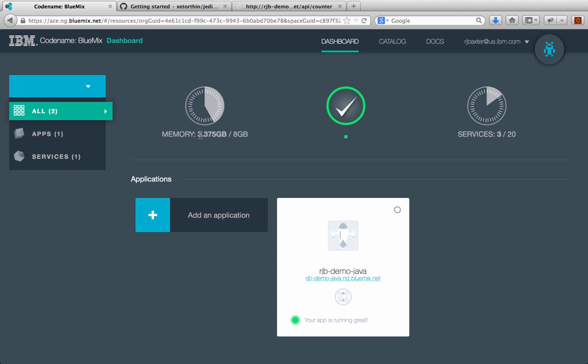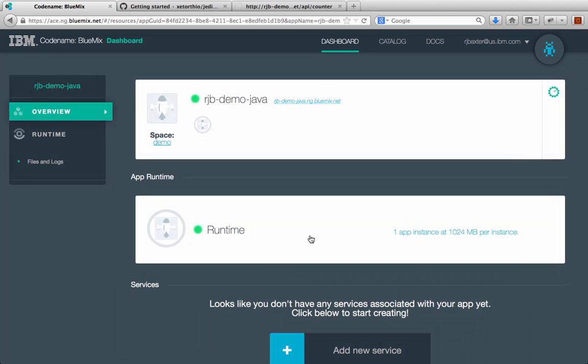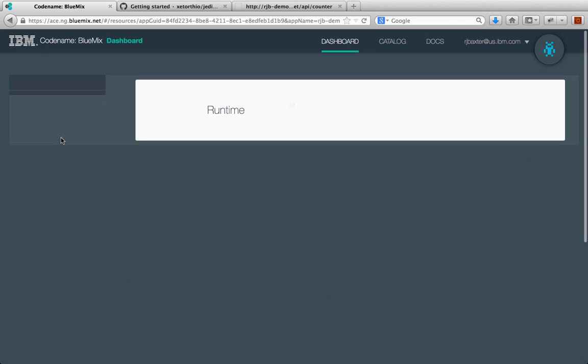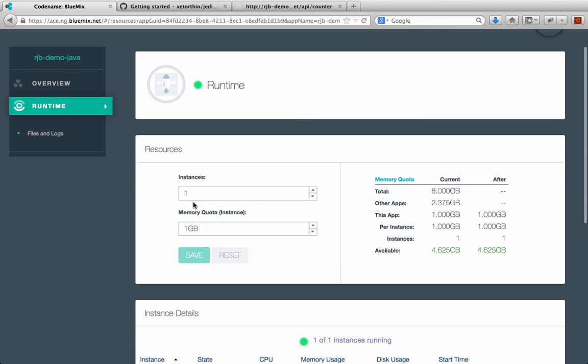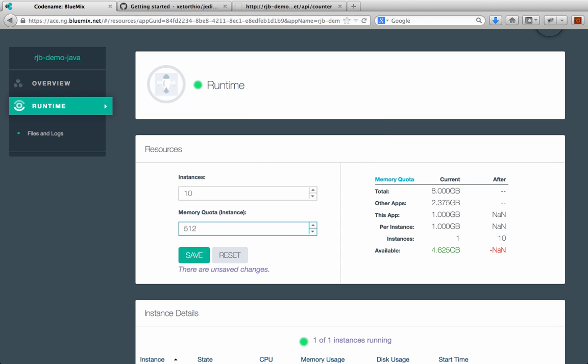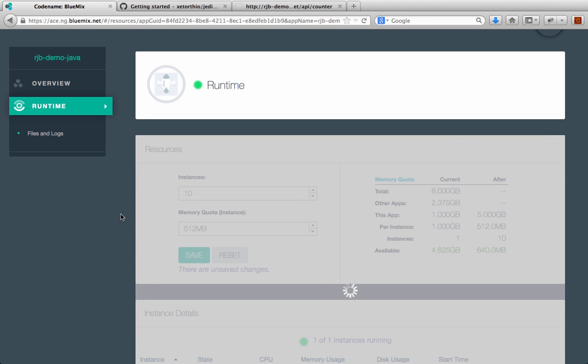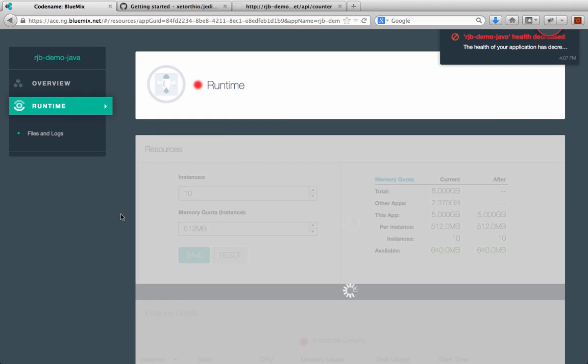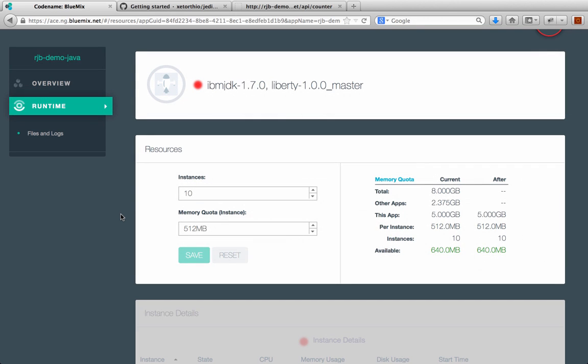So let's go back to our application here in BlueMix, and we're going to go to the runtime link here, and we're going to increase the number of instances of the application that we have running. So let's bump it up to 12, and we'll change this down to 512 megabytes here. And that should get us within our quota. So let's save this. And what BlueMix will do is create 10 new instances of our application up and running in a very short period of time.